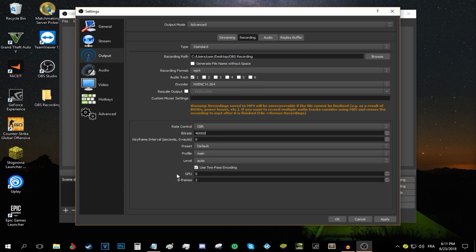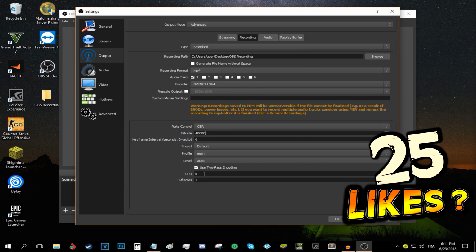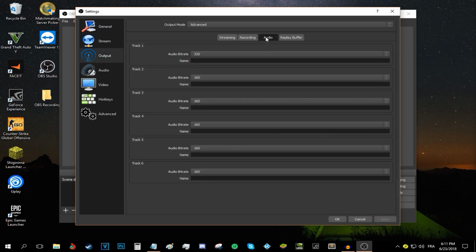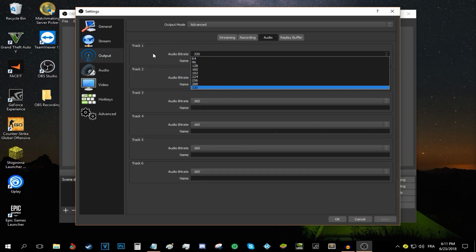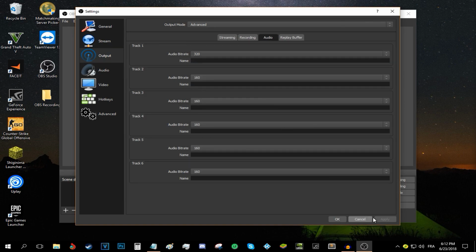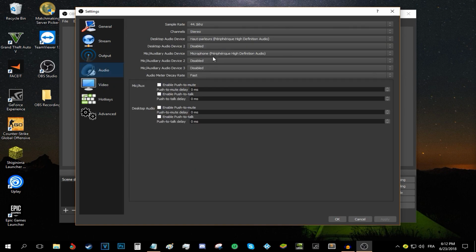And after that, make sure use 2-pass encoding is selected, and then go GPU 0 and B frames to 2. After that, click on apply and then go to audio. Make sure this audio bitrate is on 320, because it's the best one. Click apply and then head to audio.